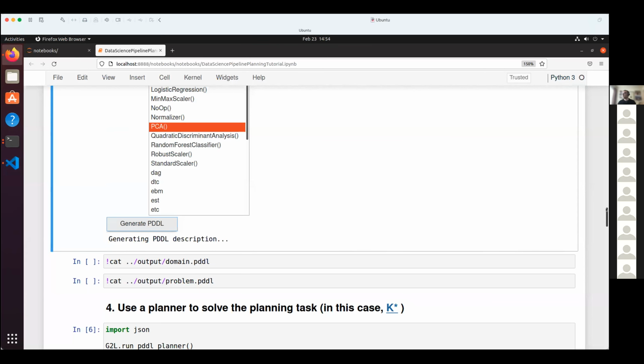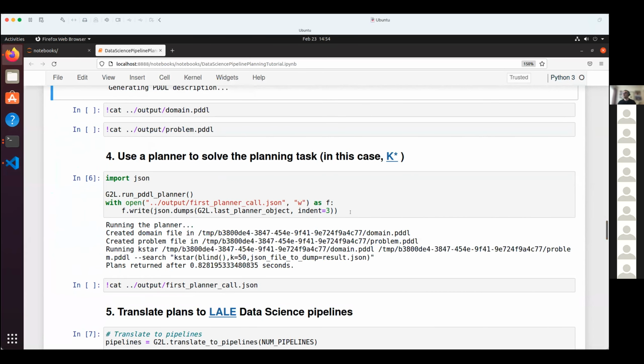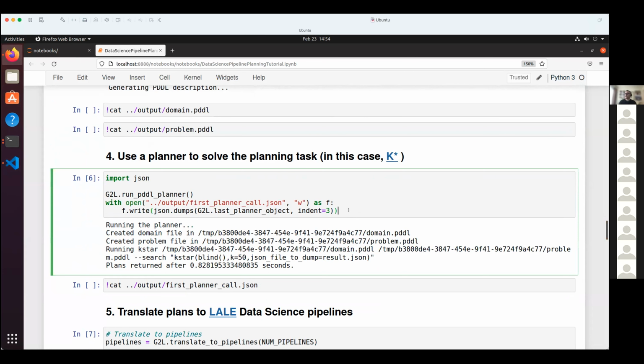So I'm going back to my original notebook. I'm just going to run this cell. And this cell runs the K-star planner. So in case you're not familiar with these, K-star is a top K planner that we developed in IBM, but it is open source, so you can download it from the links that I put on this exercise. It's essentially conceptually similar to A-star, but it does maintain the top K paths rather than just the most promising path. And that's essentially the crux of it.